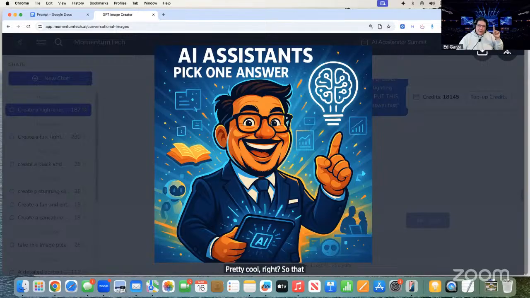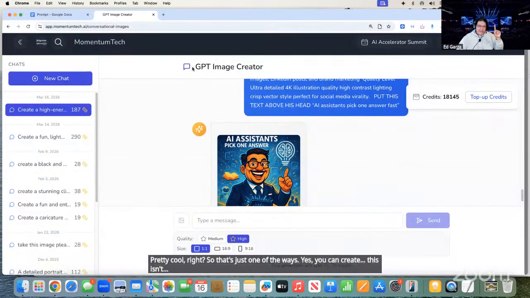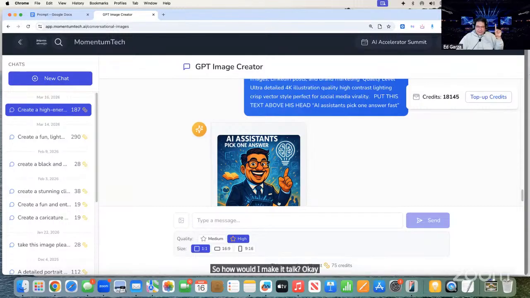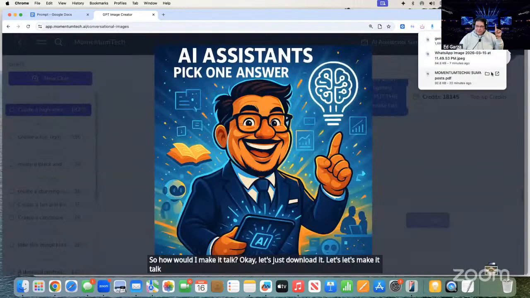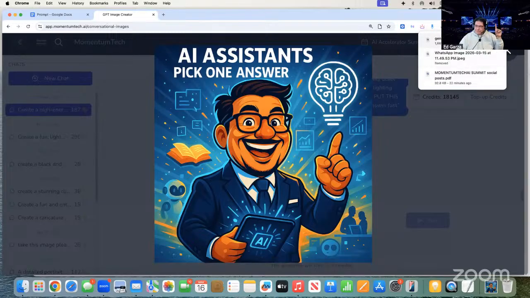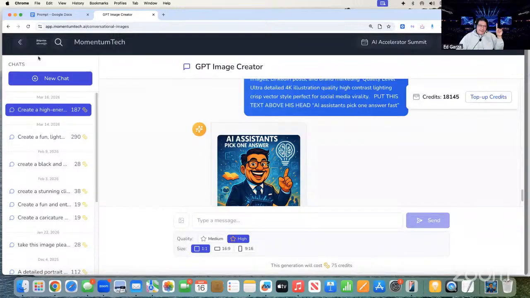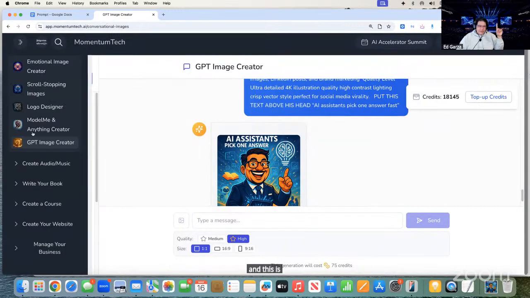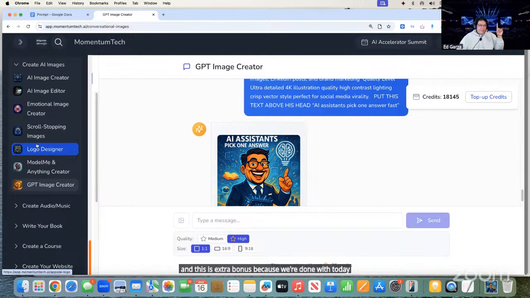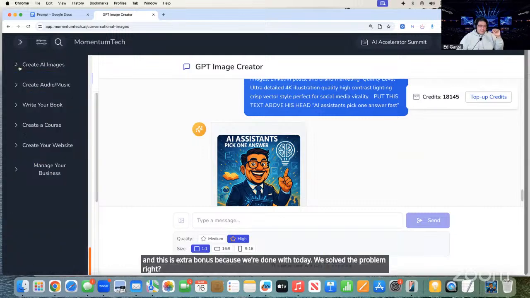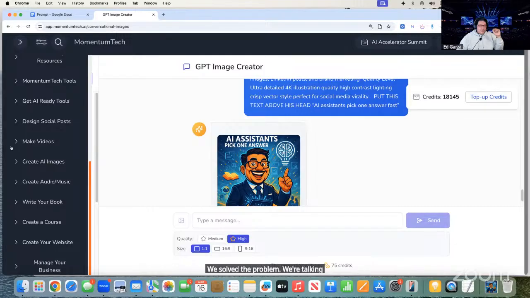So that's just one of the ways. Yes, you can create this in the GPT image creator that we're using right now. So how would I make it talk? Okay, let's just download it. Let's make it talk. Download. So then, and this is extra bonus because we're done with today, we solved the problem, right? We're talking about social posts.